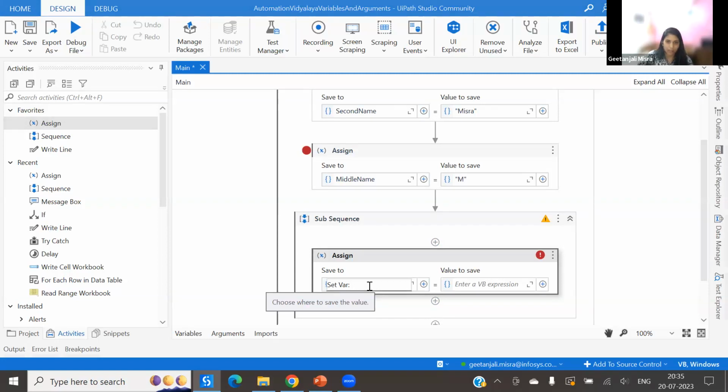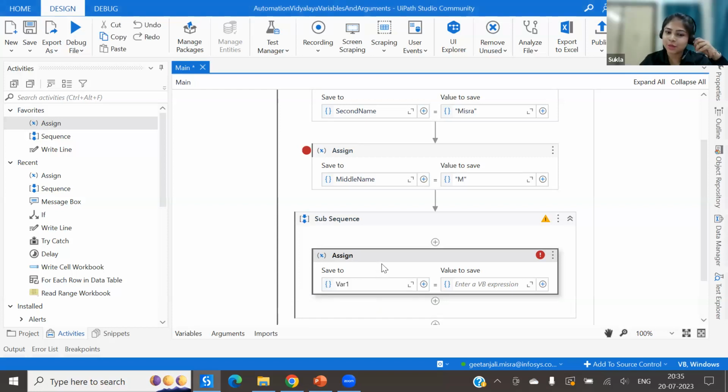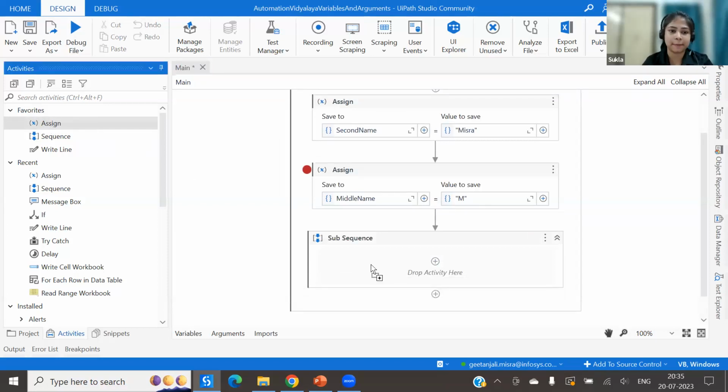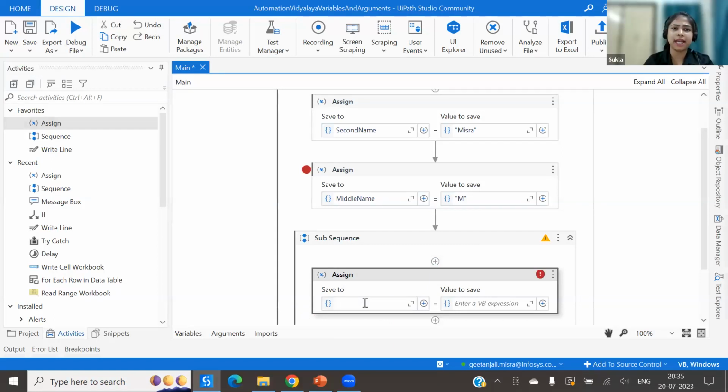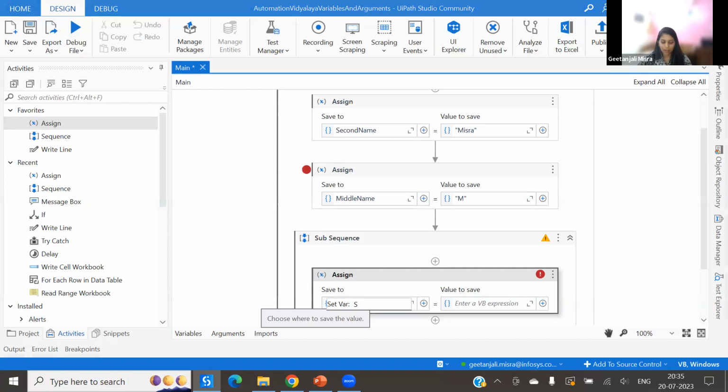Anybody? Anything? var1. Okay, great. Let's go with the basics. Actually, variable 1, variable 2, that's a very bad naming convention. It should be a specific variable name, like order ID, employee name. Okay, student name, yes. Don't use variable 1, variable 2.